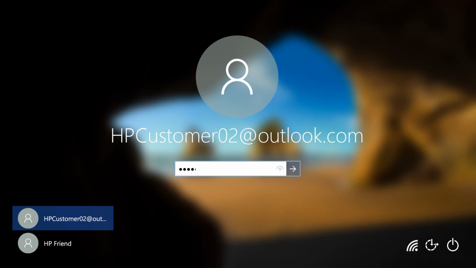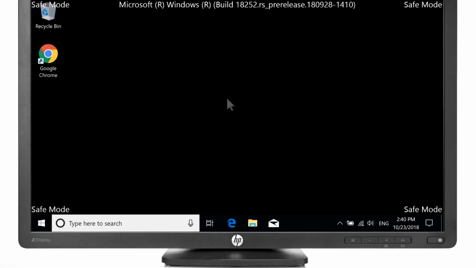If prompted, sign into Windows. To exit Safe Mode, restart the computer.